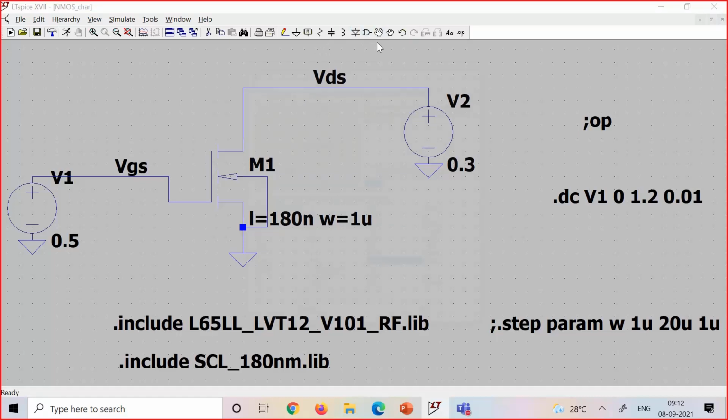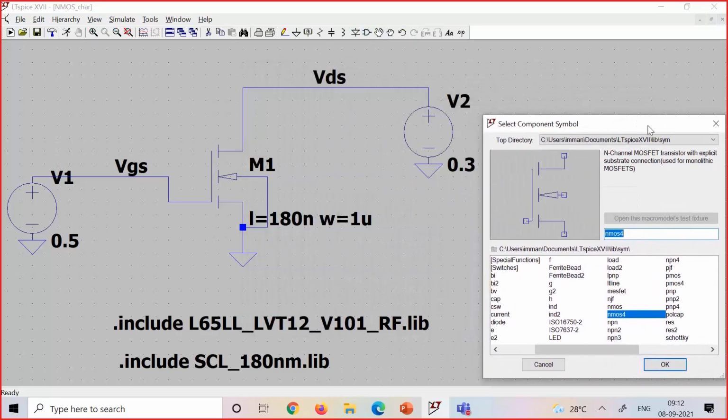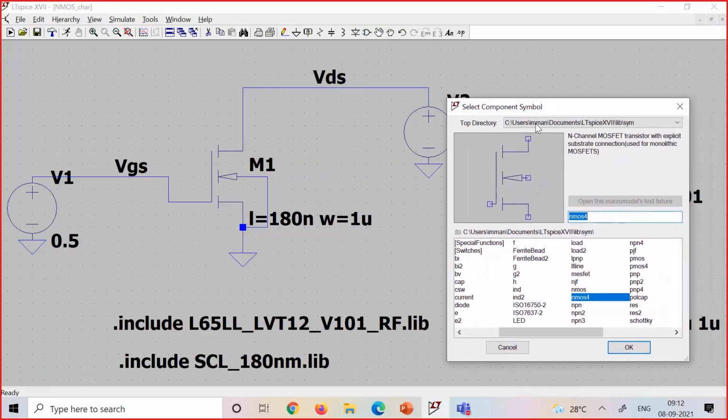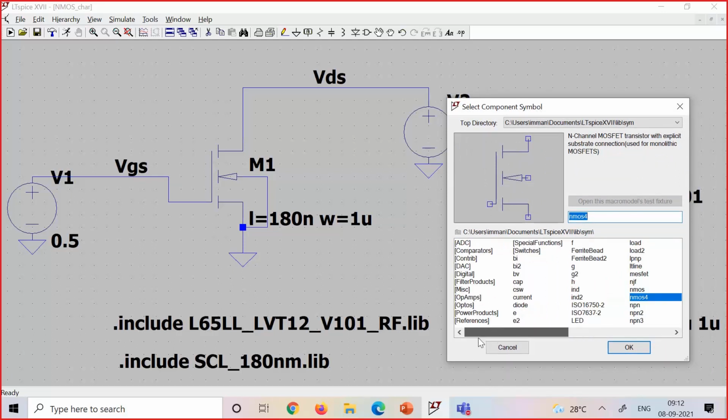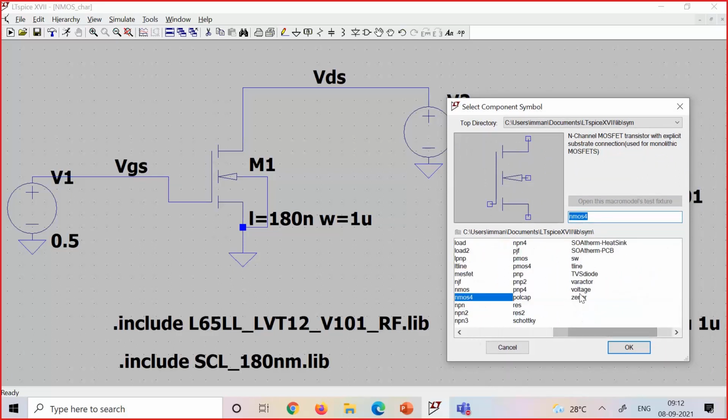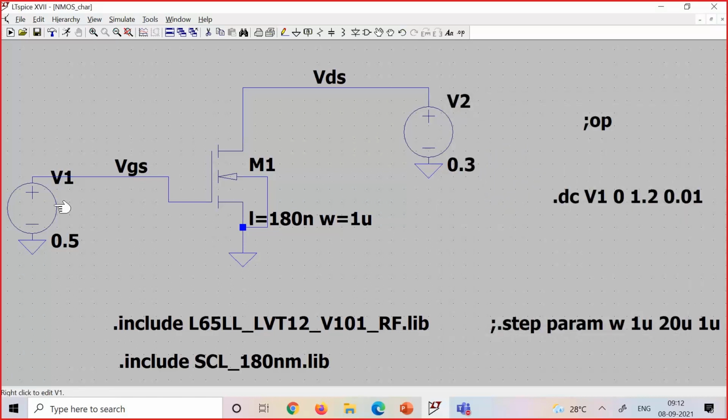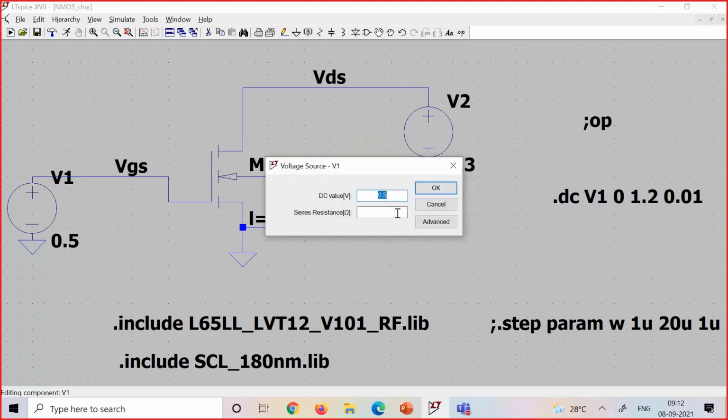Again, you can go to component and take a voltage source. I have put one voltage source here and one voltage source here. Right click on this one. I have just kept it as a DC one, and the DC value I have given as 0.5 volt. For a 180 nanometer device, the typical supply voltage is 1.8 volt.